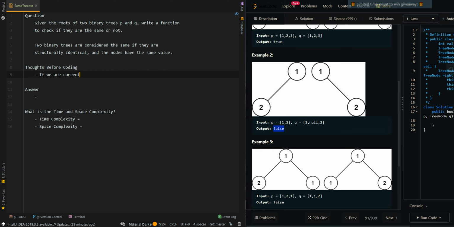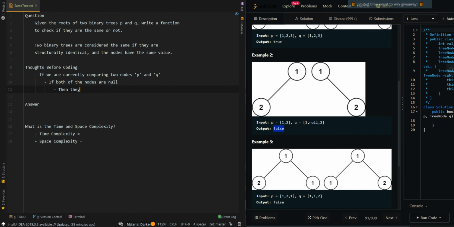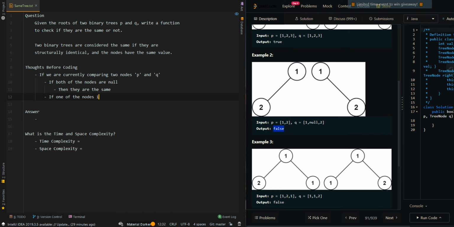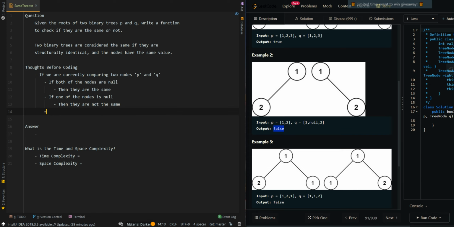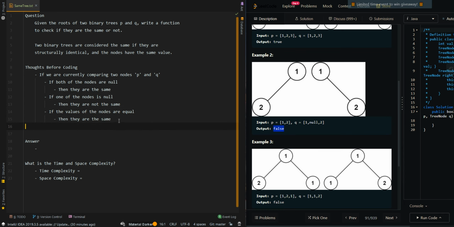If we are currently comparing two nodes, P and Q, in the two trees: if both of the nodes are null, then they are the same. If one of the nodes is null, then they are not the same. If the values of the nodes are equal, then they are the same. If the values of the nodes are not equal, then they are not the same.